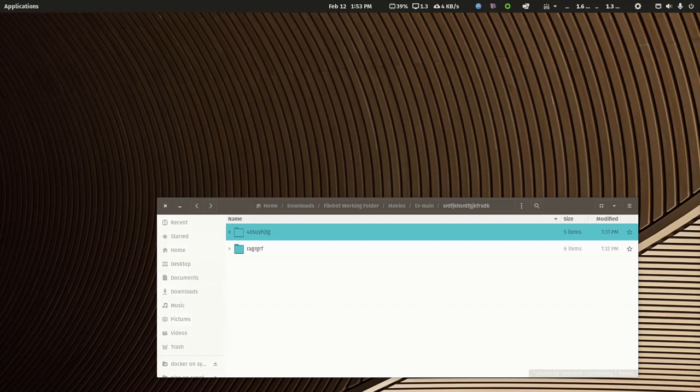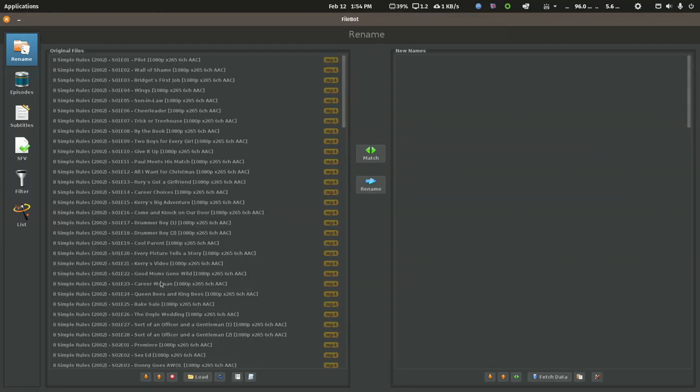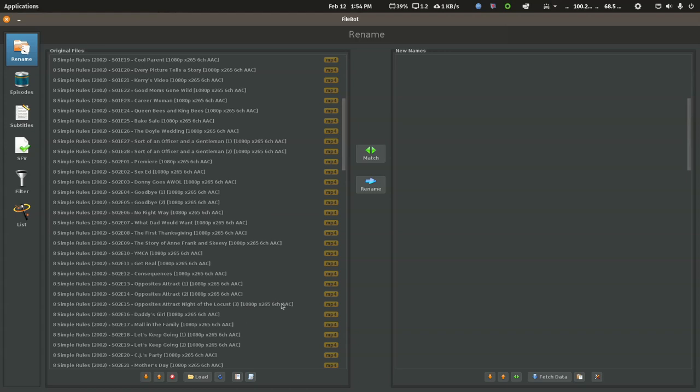I have 1, 2, 3, 4, 5, 6 shows highlighted. I have 8 Simple Rules, 11/22/63, 50 States of Fright, 1983, 1923, and 1971, the year that changed everything. So I'm going to open that in Filebot off screen. Now, I don't recommend doing this at home because you don't want to screw up what already works for you.